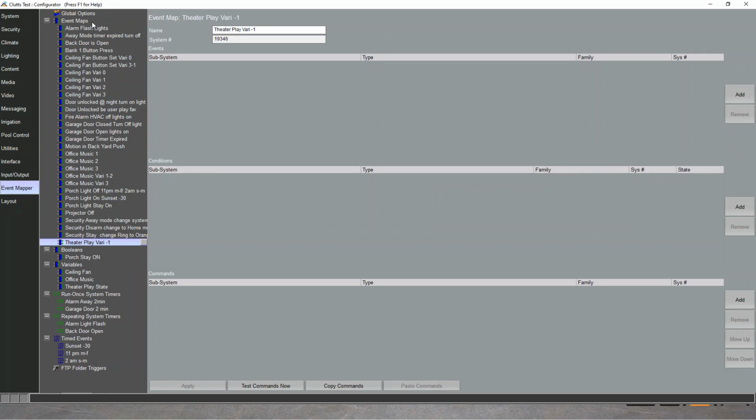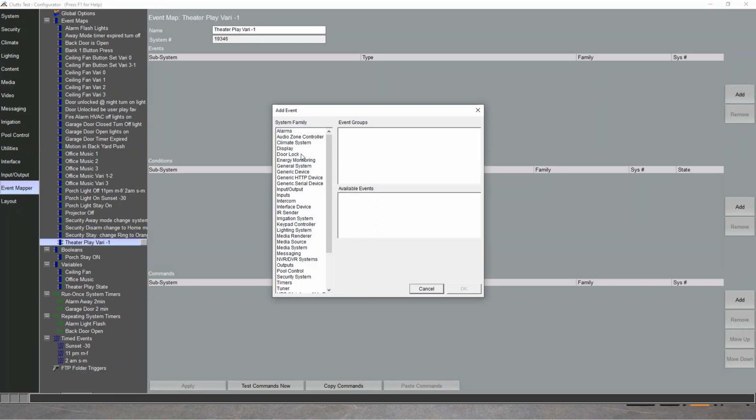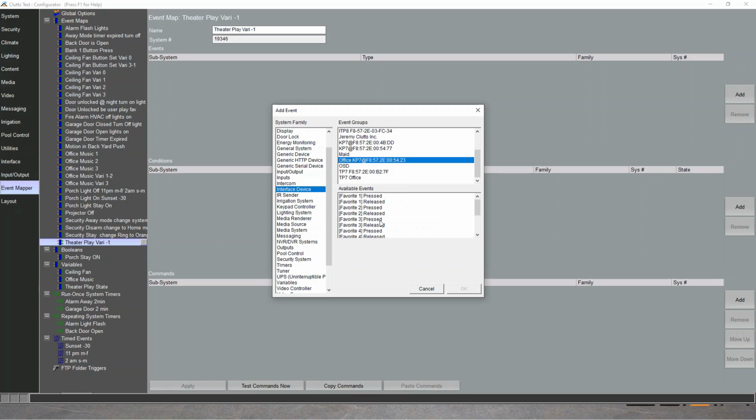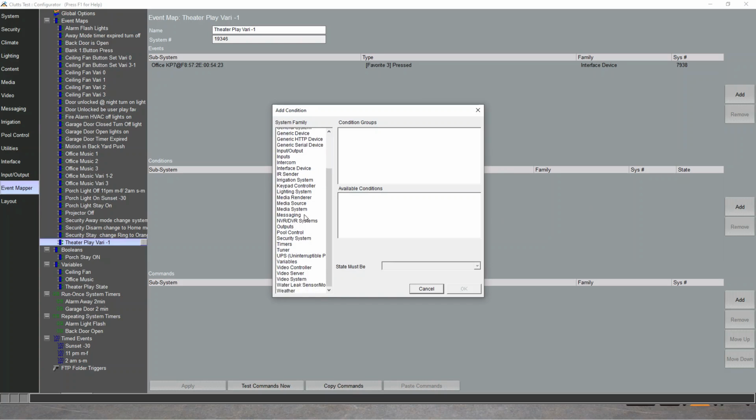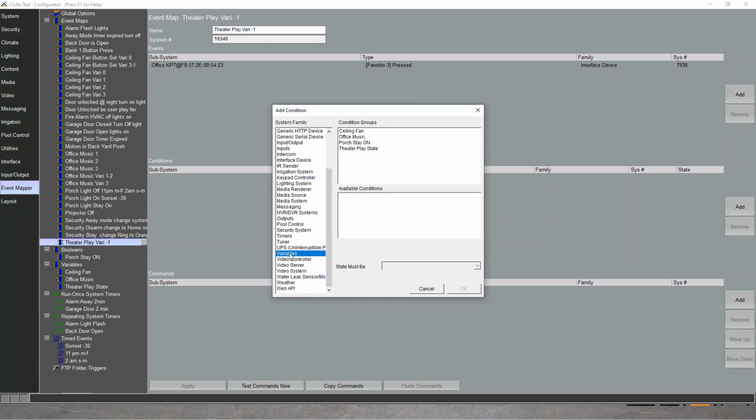Okay. So in this, we're going to be looking for a button press, and we're going to use my Office KP7 for a button press, which we're going to scroll down, find Interface Device, Office KP7. We're going to use button number 3. All right, now we have to add our condition that will check our variable status. So we're going to add our variable, which is going to be theater play state, equal to value, and the value we're going to be looking for here is 0.